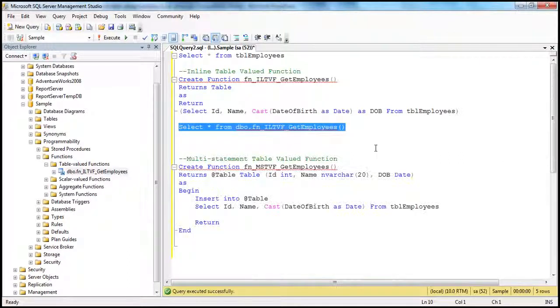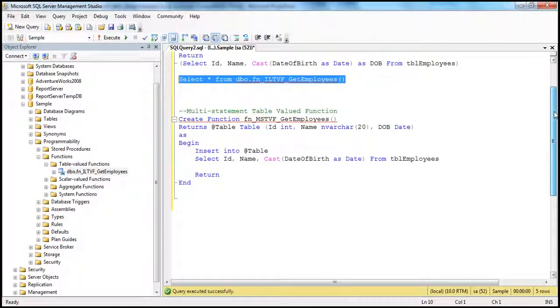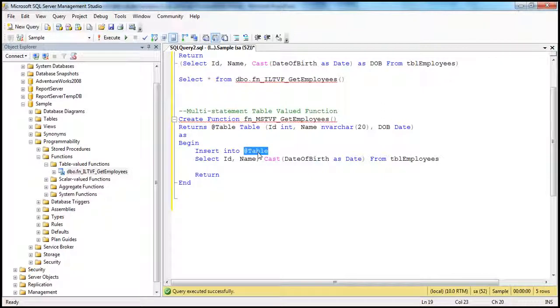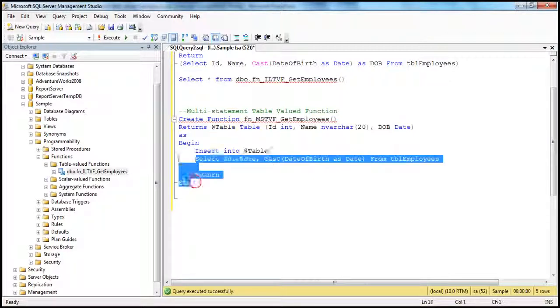And along the same lines, if I want to create a multi-statement table valued function, you use the create function, function name returns a table variable which has got this structure, and you are saying this variable is of type table, and then as begin and end blocks. Within that, you are saying, okay, into this table variable insert ID, name, and date of birth from tblEmployees. So this table has the rows that are present in tblEmployees, but only ID, name, and date of birth columns. And finally, you are saying return, which will return this table variable back to the caller. So let's create this function.